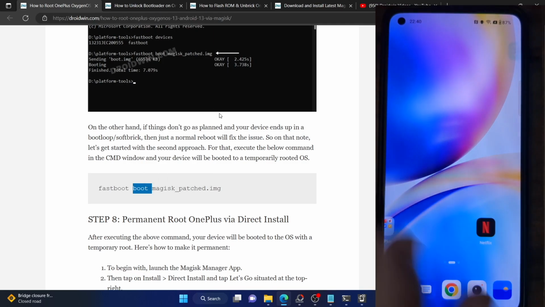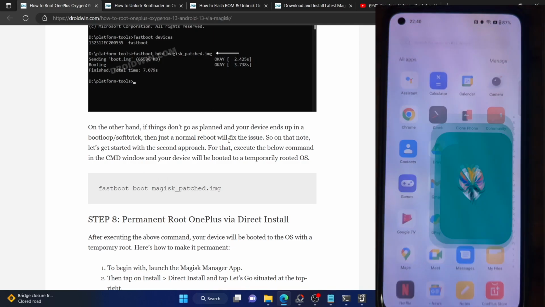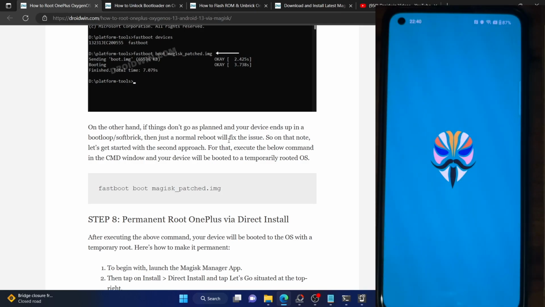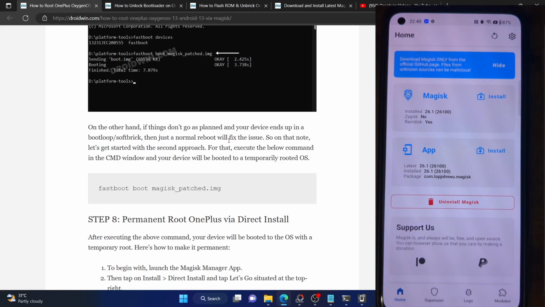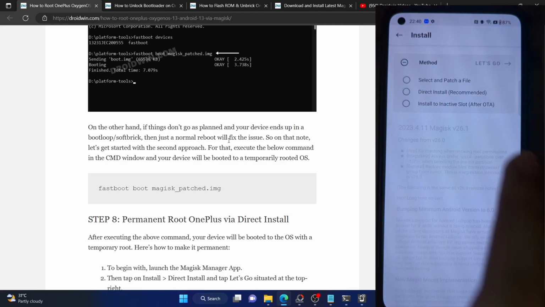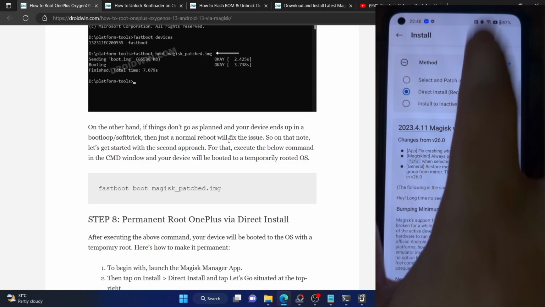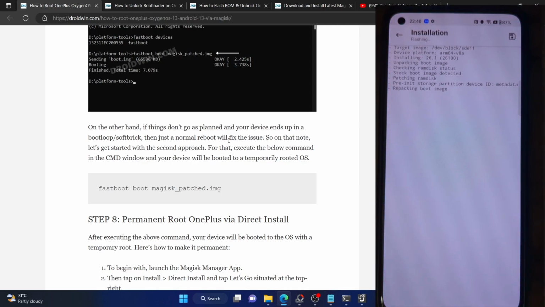For making the root permanent, simply launch the Magisk app and then you might get a prompt. Let's just wait. Do note that the first boot up of Magisk might take some time after you have flashed or booted your phone via the Magisk app. So let's wait, and now you have to tap on install, then select direct install and tap on let's go. Magisk will now flash the boot.img file and make the root permanent.